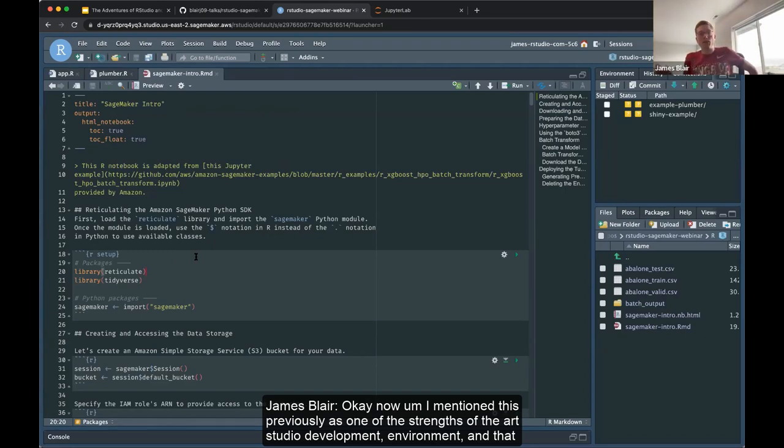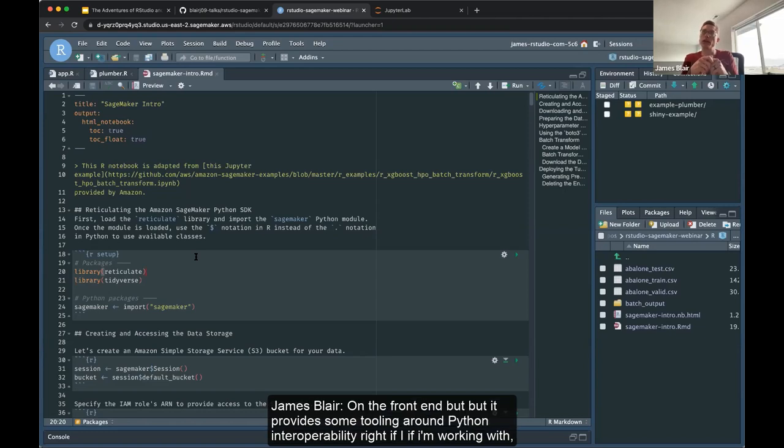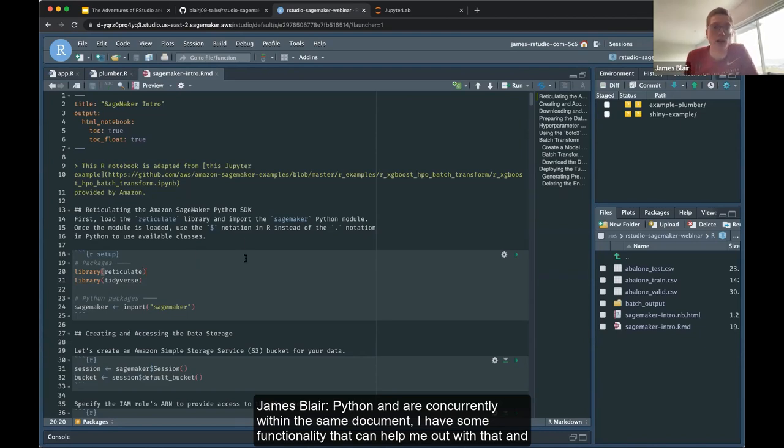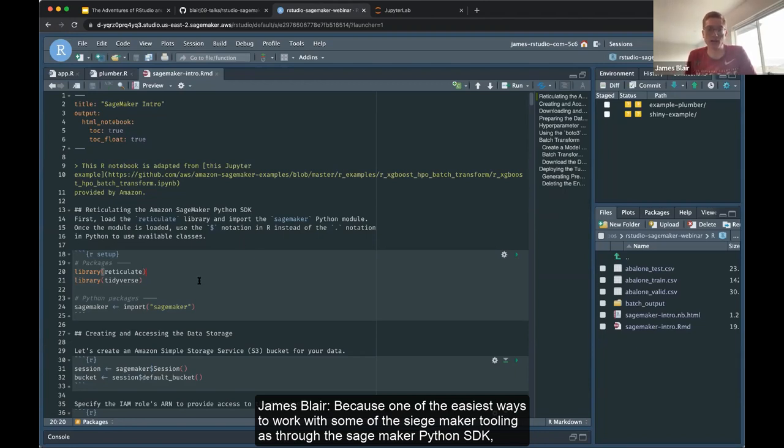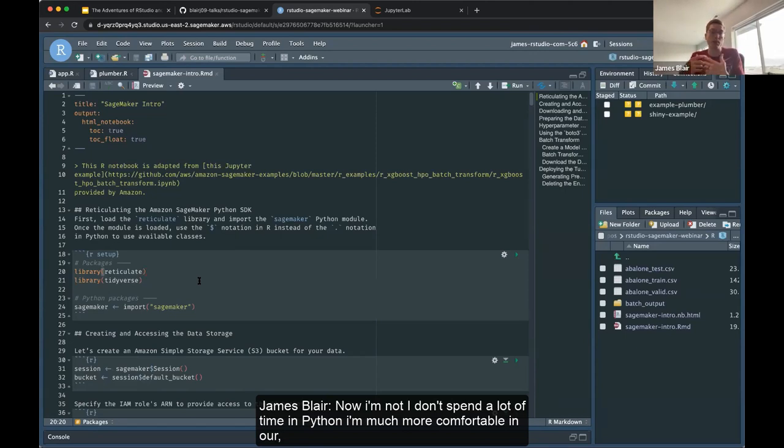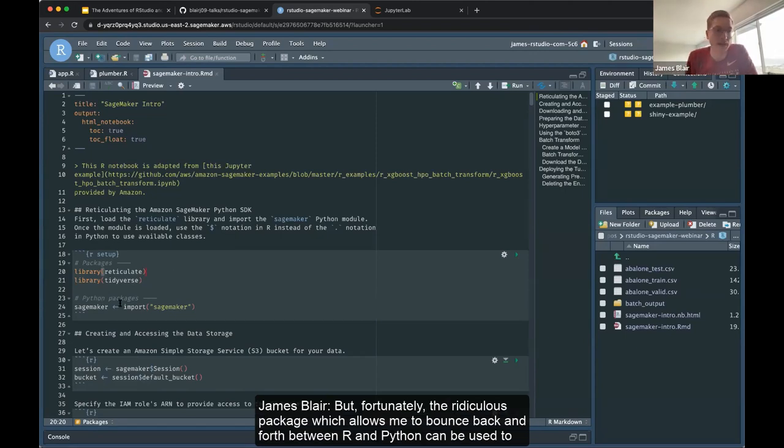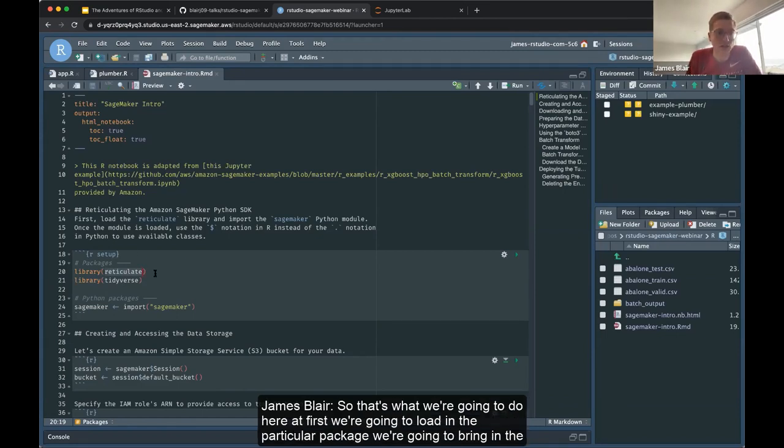Now, I had mentioned this previously as one of the strengths of the RStudio development environment: it provides some tooling around Python interoperability. If I'm working with Python and R concurrently within the same document, I have some functionality that can help me out with that. And that becomes beneficial because one of the easiest ways to work with some of the SageMaker tooling is through the SageMaker Python SDK. Now, I don't spend a lot of time in Python. I'm much more comfortable in R, but fortunately the Reticulate package, which allows me to bounce back and forth between R and Python, can be used to give me access to this Python SDK from my R session. And so that's what we're going to do here at first.